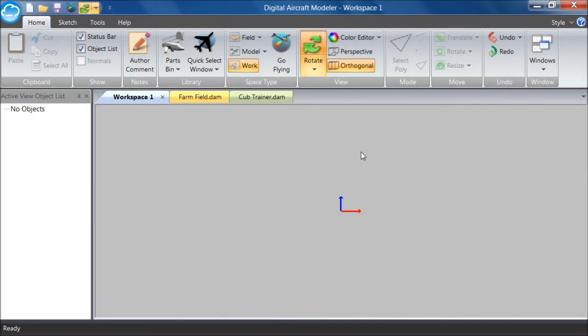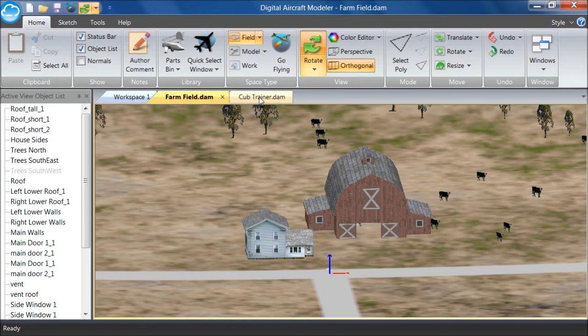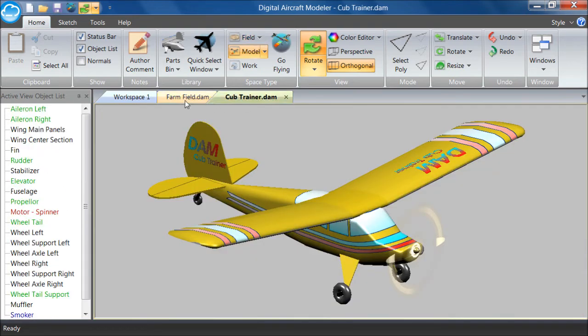In this video I'm going to talk a little bit about the parts bin. It's a very convenient way to draw your own models without actually having to know how to draw. So I have already loaded a flying field here along with a little aircraft.